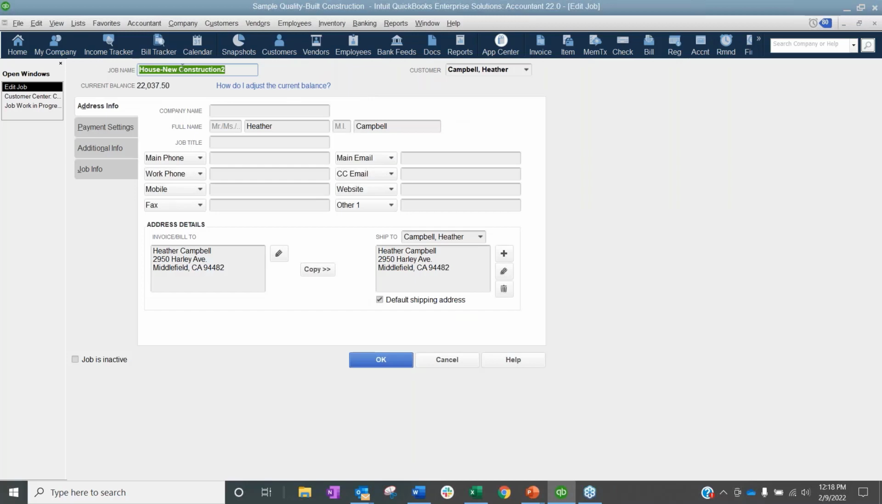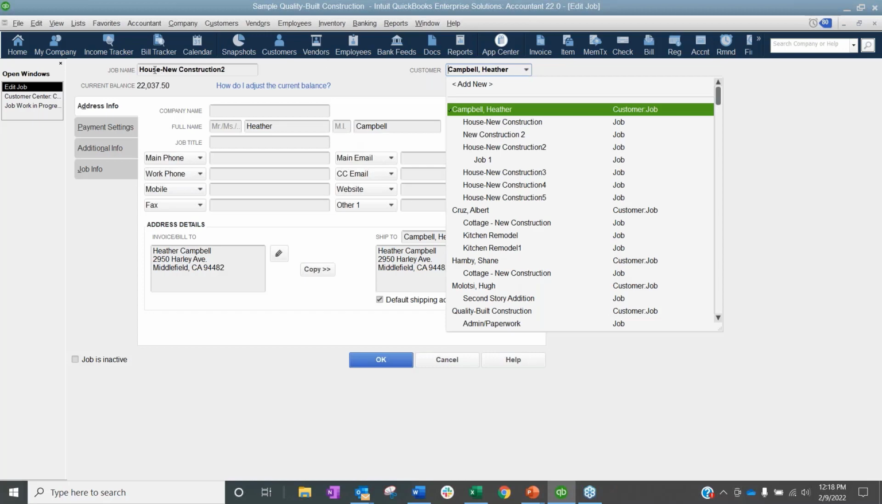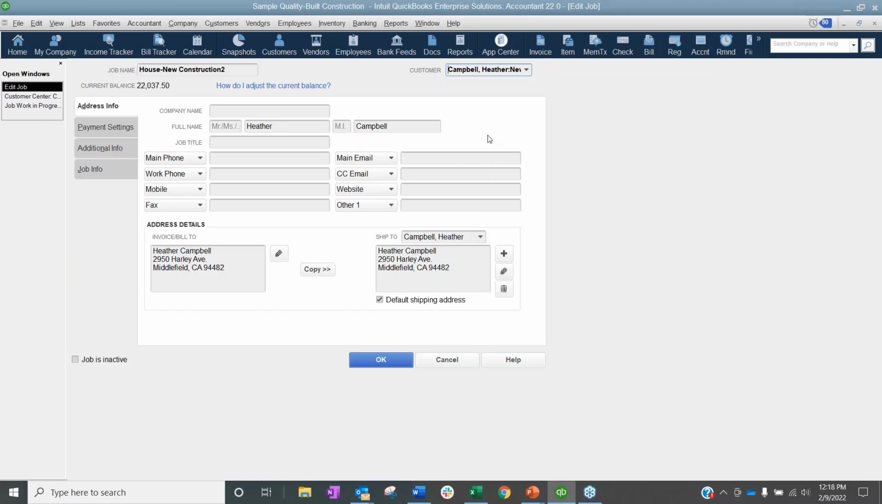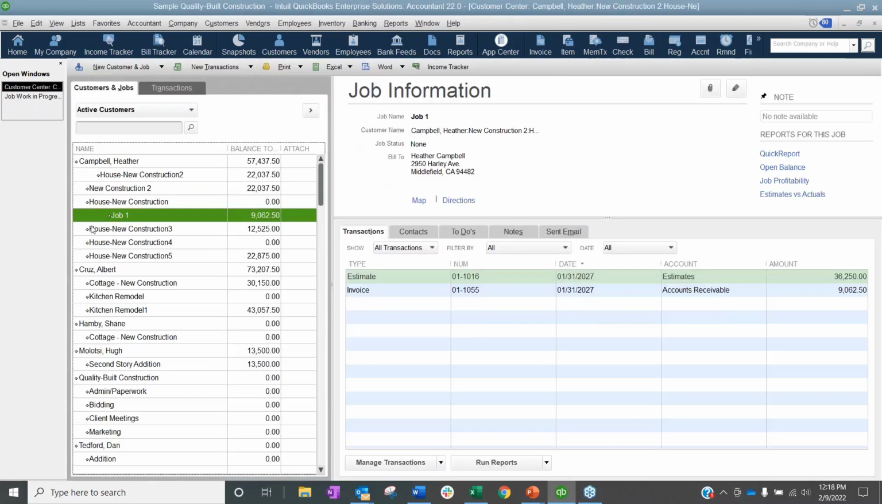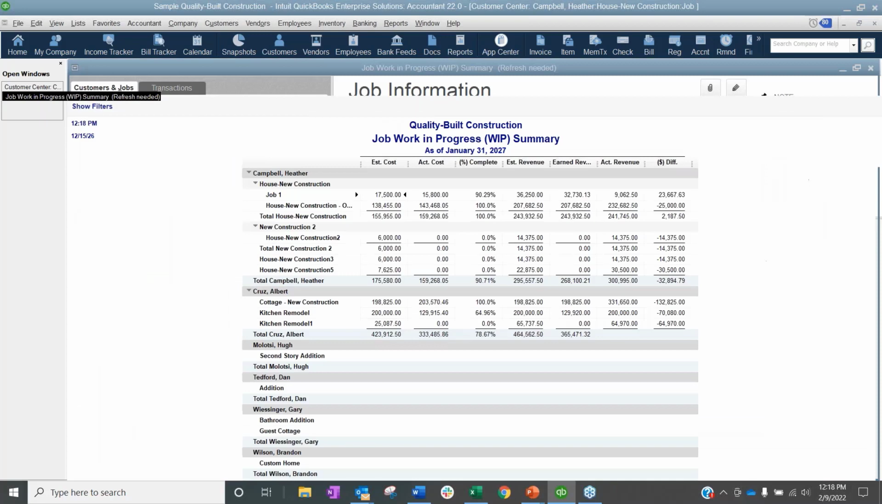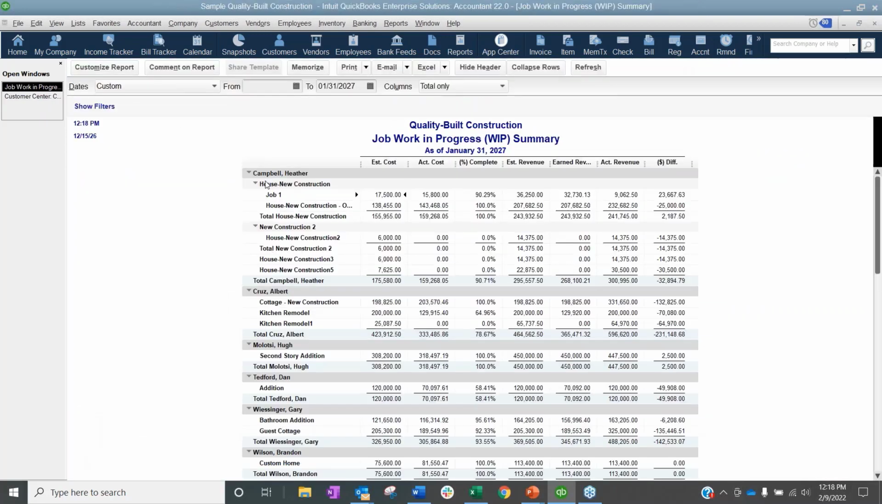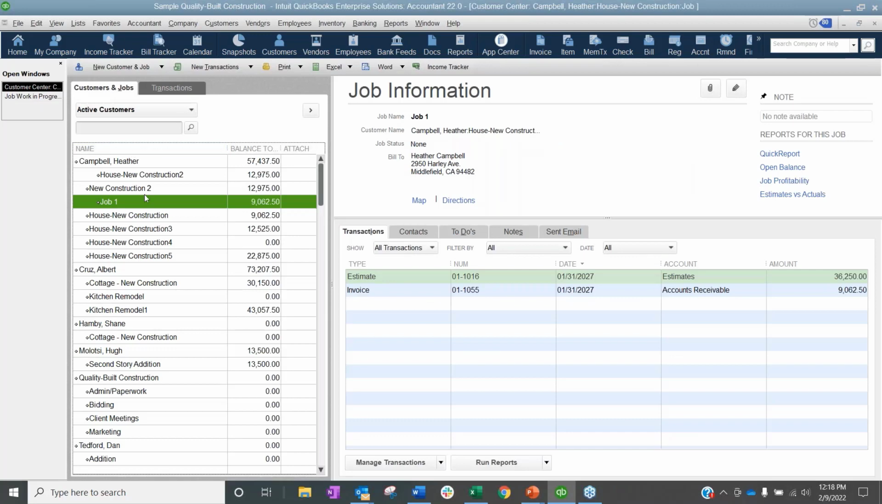So the job here, right, is under customer Heather Campbell right now, but instead I'm going to stick that job under this new construction 2, okay? And then I'm also going to stick job 1 under new construction 2. And so what that will end up with, once that corrects itself, is it has that new construction 2, and it has both jobs under it with no other, okay?